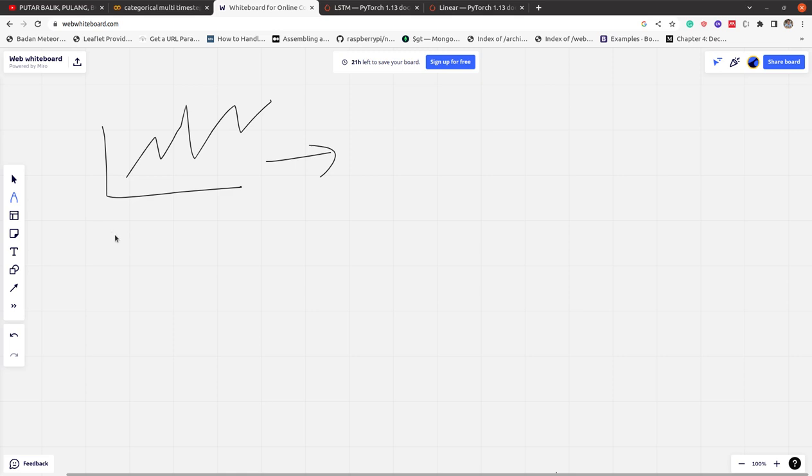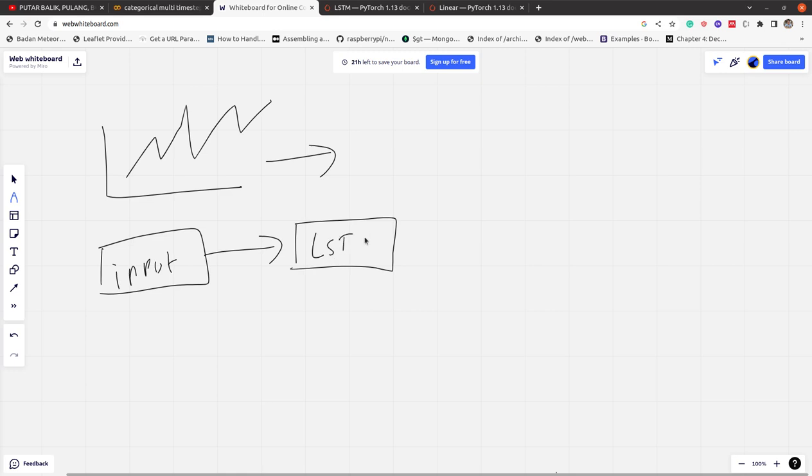So the general flow for the modeling will be like this. This is the input data. The input data in this case is the historical stock price data, and then those data are fed to the LSTM. We can use another model like GRU or ARIMA or anything else, but for this example I will be doing the LSTM.